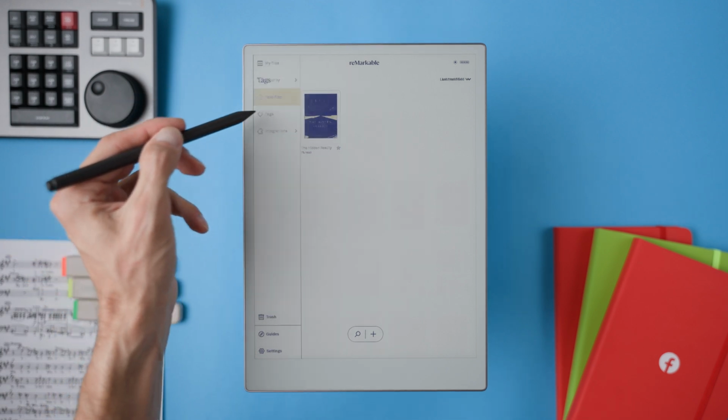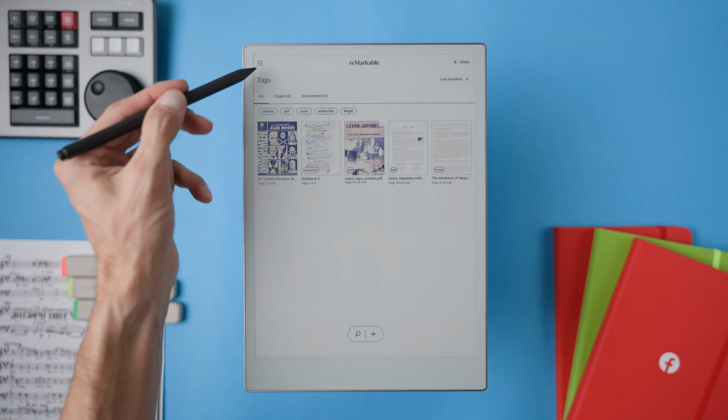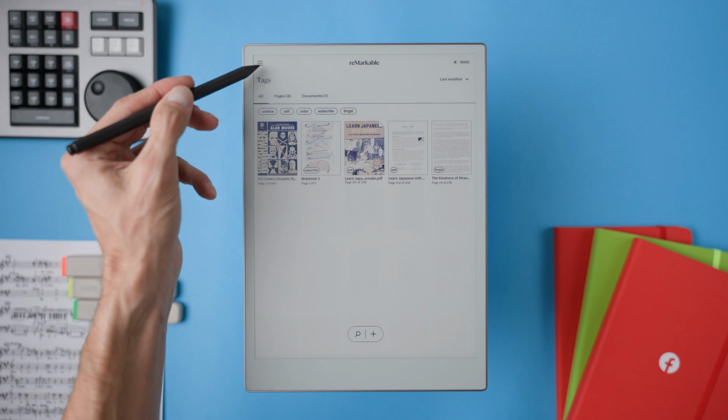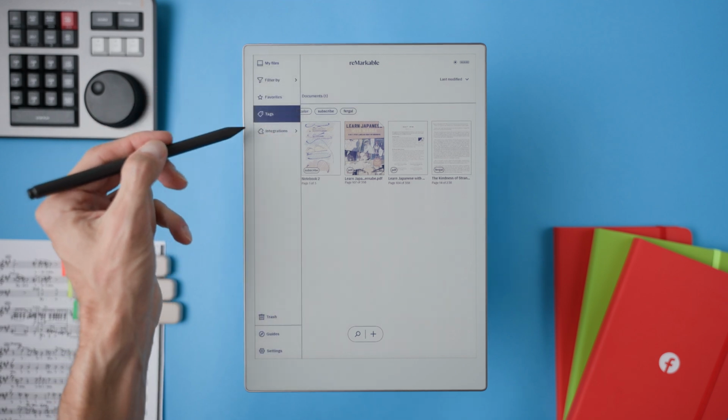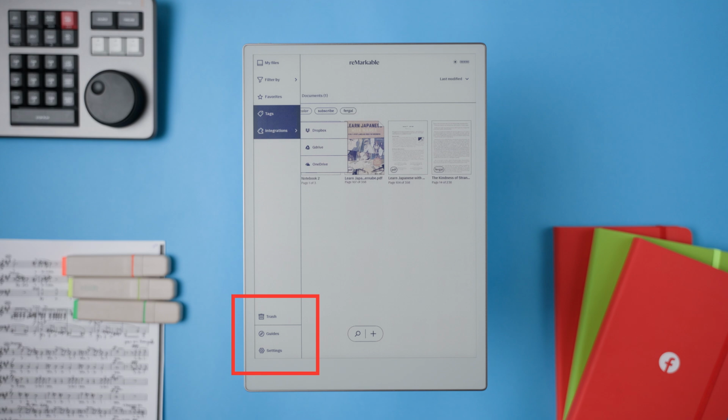Next, there's an icon for tags. Tags let you organize files or even specific pages within files, so if you're working on multiple projects, tagging can keep things neat. Finally, there's an integrations icon where you can bring in files from Google Drive, Dropbox, or OneDrive. At the very bottom of the sidebar, you will find the trash, guides with tutorials for the device, and settings.